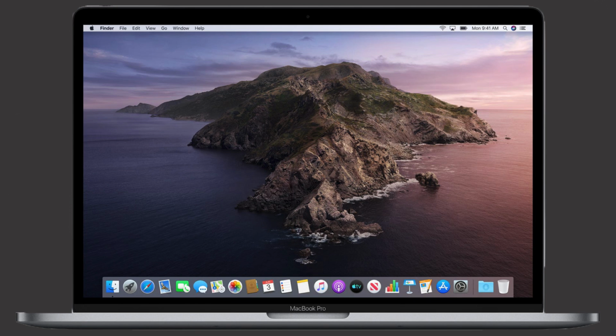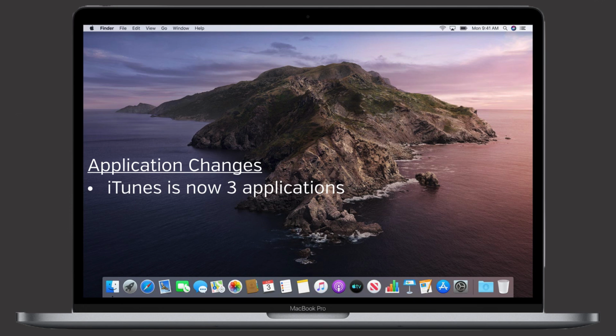Alrighty, so next up we're going to go over some of the changes in Catalina. The first thing is going to be your application changes. So basically, I'm going to cover the major things that they did behind the scenes as far as what you can do with your applications and things like that. So iTunes is now 3 applications. There's no longer any iTunes. Anything with Catalina on it has been split into 3 different things. So iTunes is now gone.